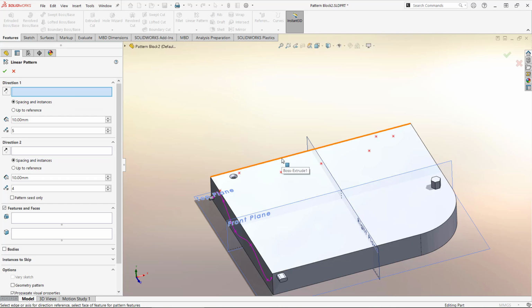So the pattern direction for the first direction, direction 1, is going to be that edge, and you can see an indicator arrow to indicate which direction the feature will be patterned in. In our case that's correct because we want to pattern it along the block in this direction. If we pattern to the left, we will quickly run out of block to apply this whole feature to. But if you did need to flip the direction, you can just click on that arrow. So that's a common way of reversing directions in many different types of features.